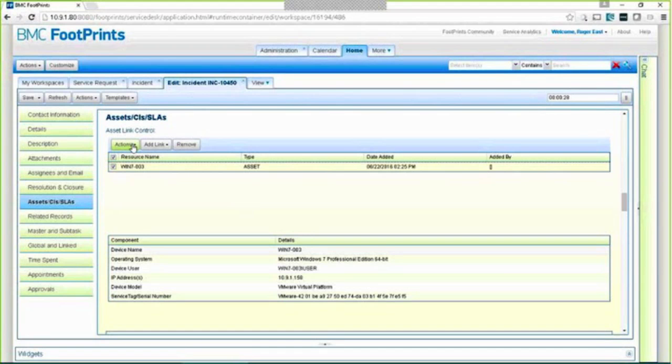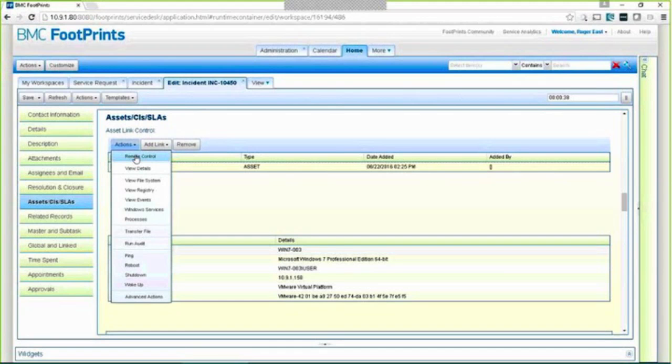So if I have, and let me caveat that, if I have that optional module, used to be called FootPrints Asset Core, now called BCM, the other things I could do is take over remote control of James's machine and see if I could figure out why his DVD's not working. I could do his registry, do his file system, transfer a file, ping his machine, all of these typical types of functions, including push a piece of software, push a patch. We really enable the technician to do whatever is needed to resolve James's problem.